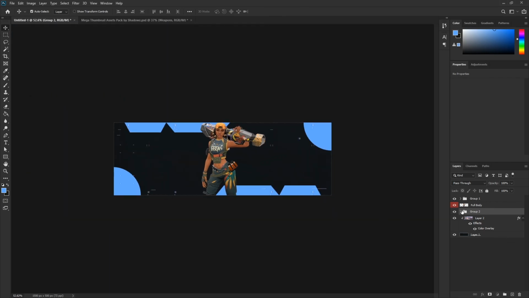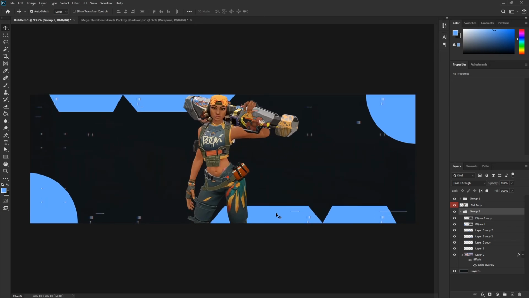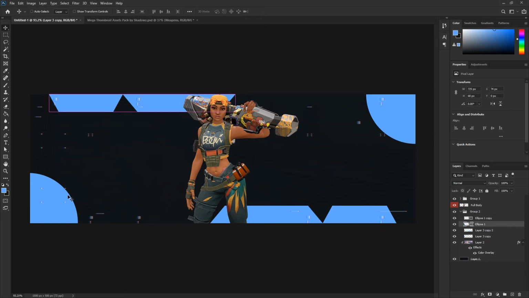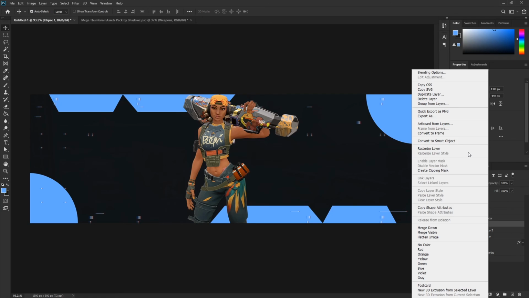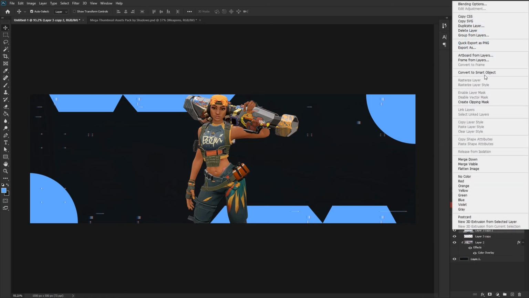And then what we're going to do now is we've got to find these. So I'm going to make those into one by pressing Control E, then make those into one, and then you can leave these how they are. But then you're going to rasterize them by just right clicking, press rasterize.